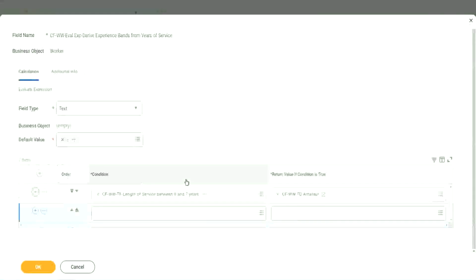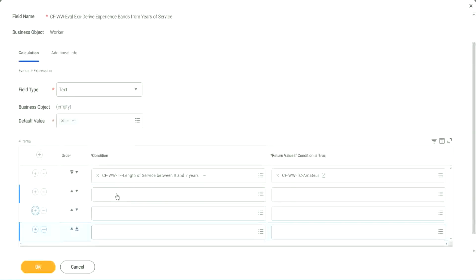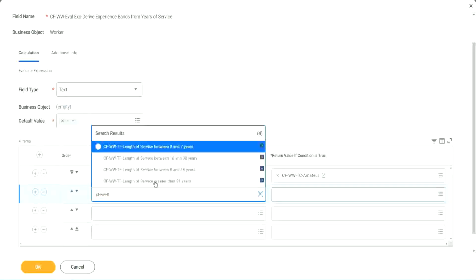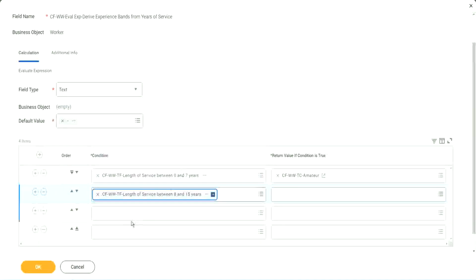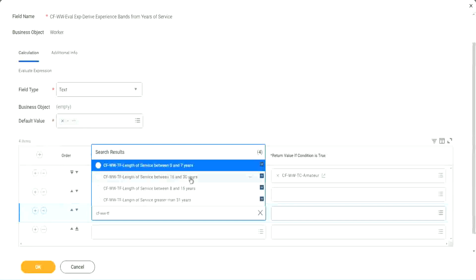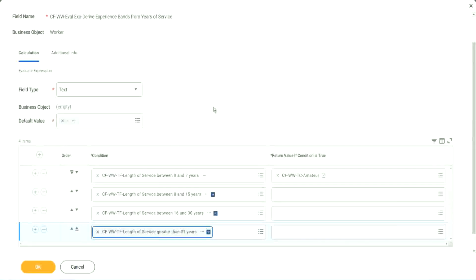Alright. Let's keep adding our 4 conditions here, one after the other. CF WWTF. Let's see if we can quickly find those fields. So we have done 0 to 7. Let's use 8 to 15. And again CF WWTF. So we can use 16 to 30. And CF WWTF 31. Right. So then we're done.